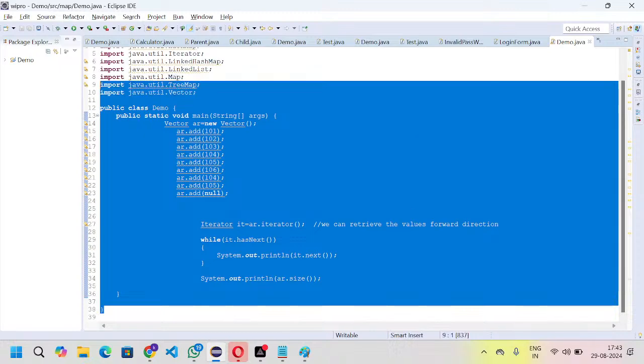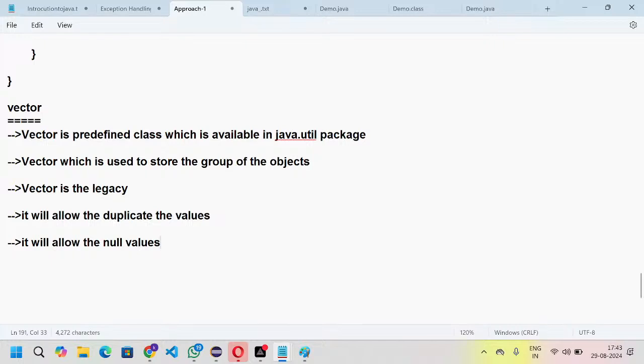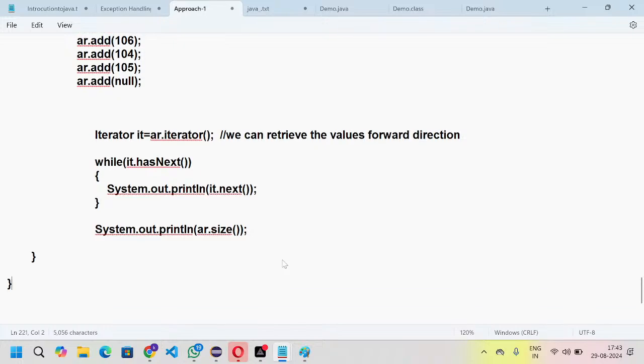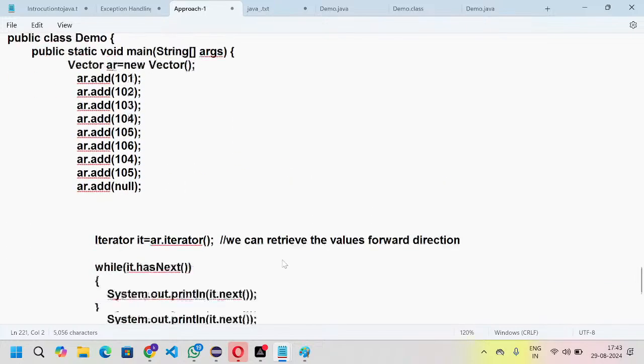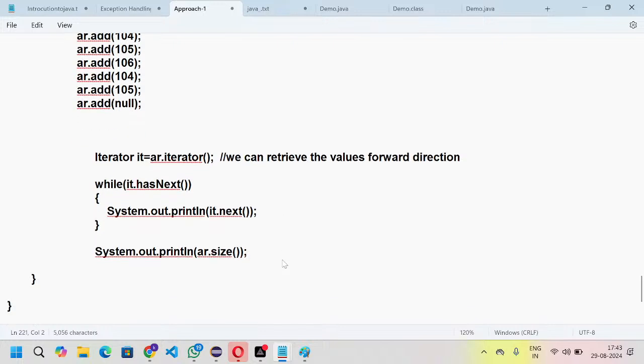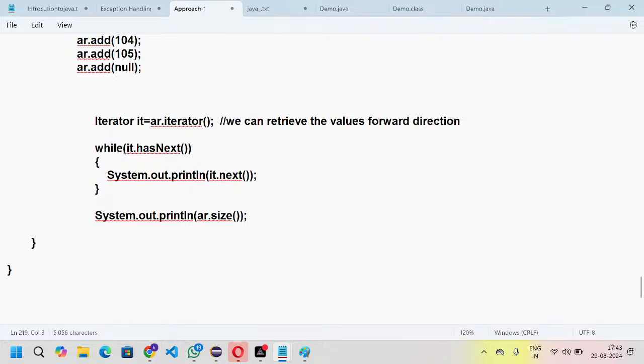Okay, copy this one and then paste. Clear? So the next thing is we have the Stack. The best example for the Stack is that it follows LIFO, meaning last in, first out.